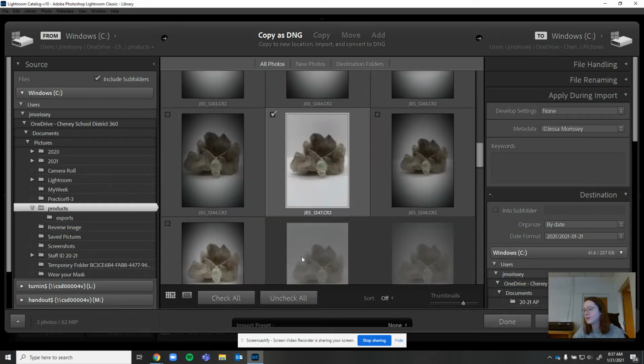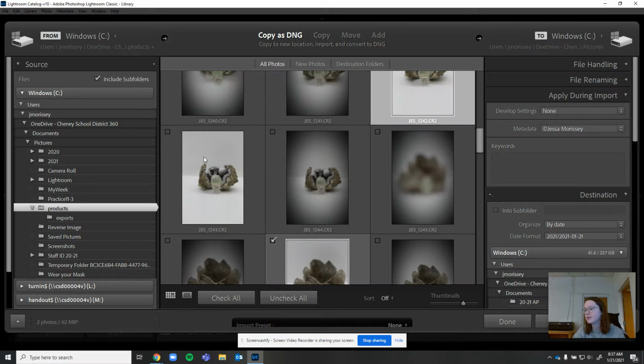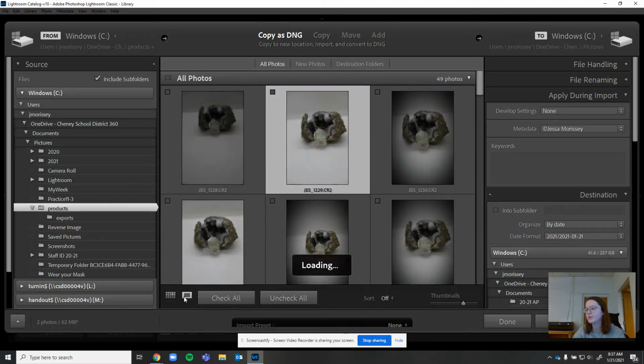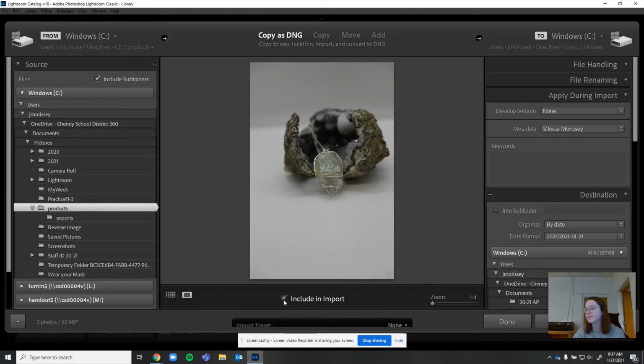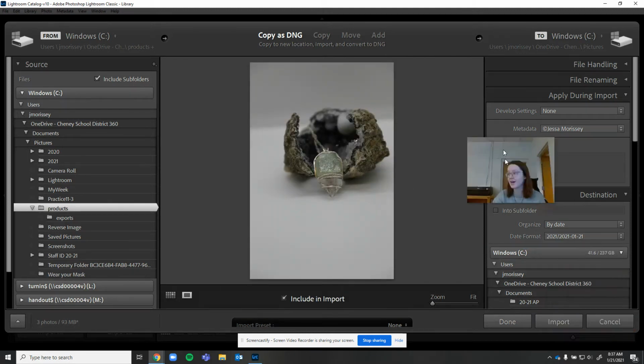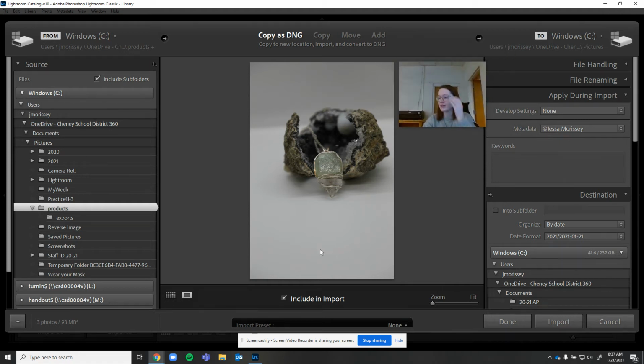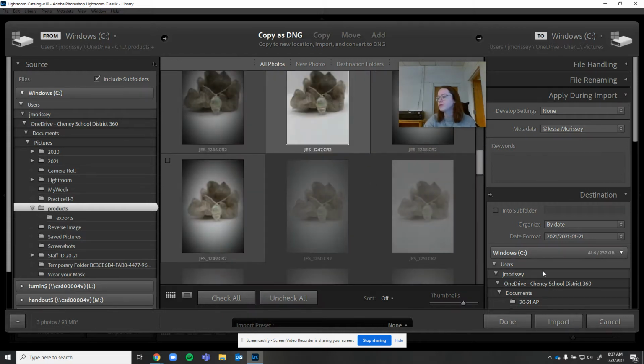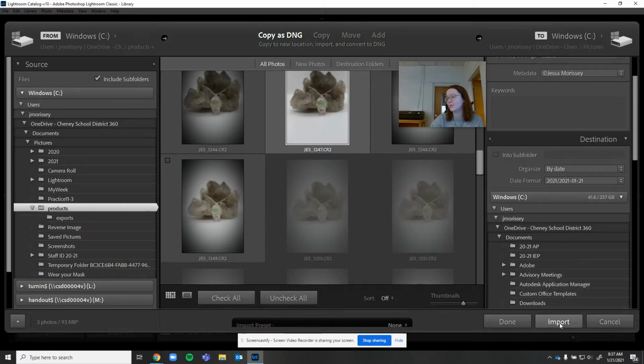Well, I already imported some of these, so I'm just gonna pick another, like maybe this one. Sure, cool. Okay, I have my 3 pictures chosen. Boom, boom, boom. And then I'm going to make sure I have copy as DNG selected so that I have a DNG version or DNG copy of each of my raw photos. And then I'm going to press import.